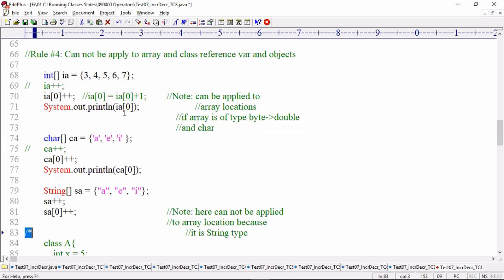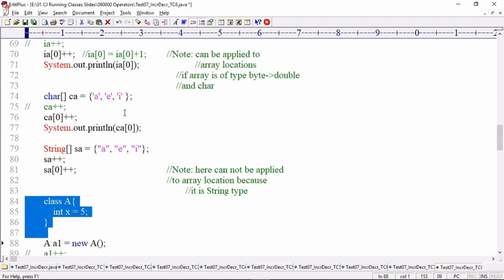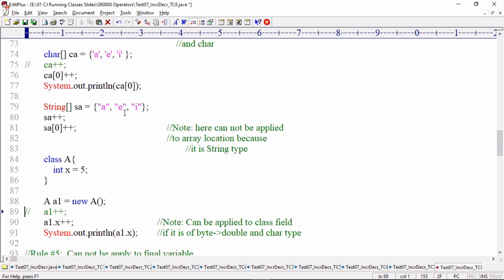Next, tell me, I am taking class A with value X. Then tell me, I created an A class object. Can I apply plus plus to A1? A1 is what type? A type. It is a reference variable. To the reference variable, we cannot apply. If you try, the compiler will throw an error.